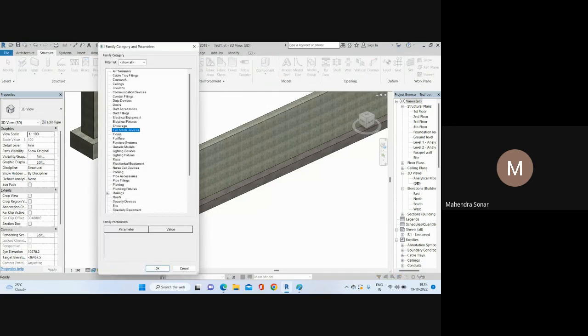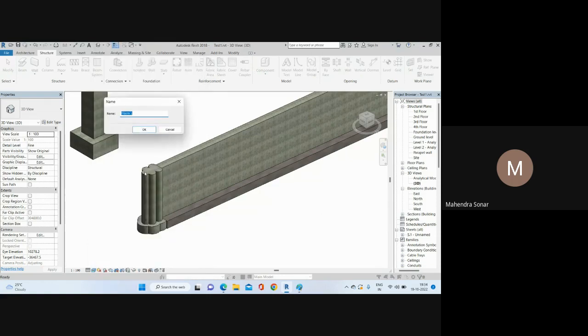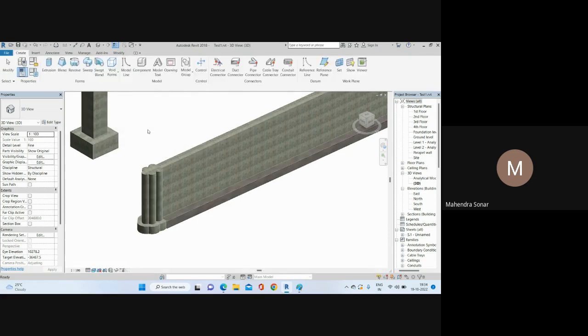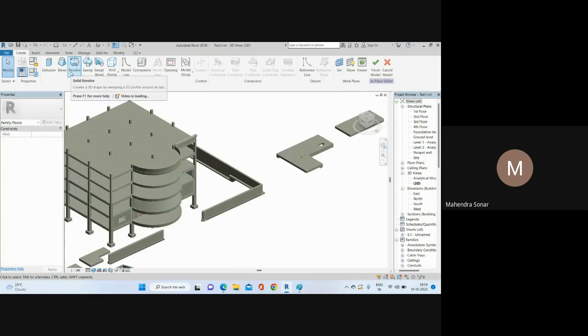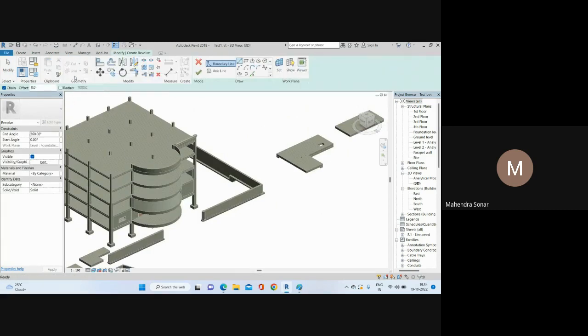If I select this, you can give the name here. Suppose I will give the name tank one. Click here. Then after that, you need to select this revolve here. Once you select it, this toolbar is active here. So you have two options.